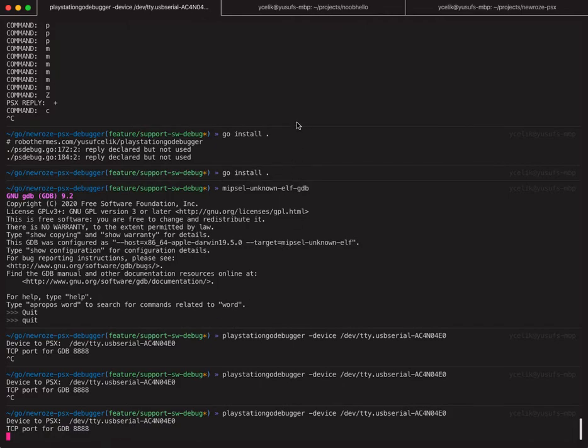What I will subsequently do is configure the GNU debugger, the GDB, to listen for instructions on that port, because this server will talk to the PlayStation, and the GDB incoming request will go to the PlayStation and then will come back from the PlayStation through this server to the GNU debugger.